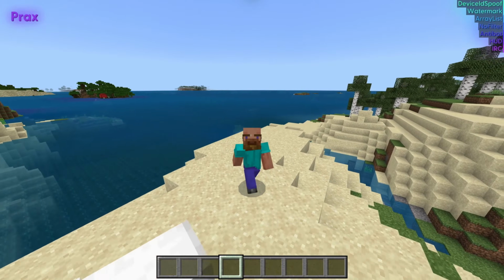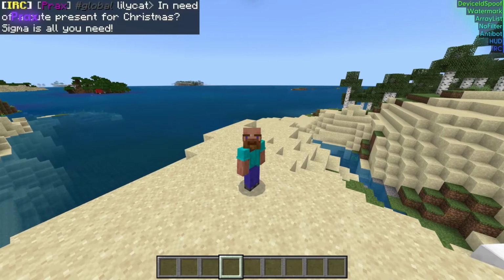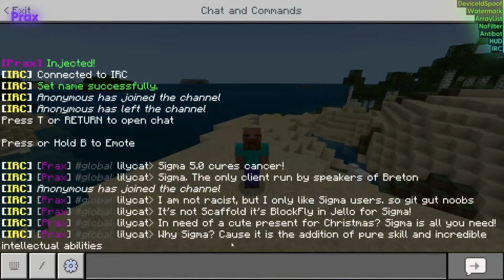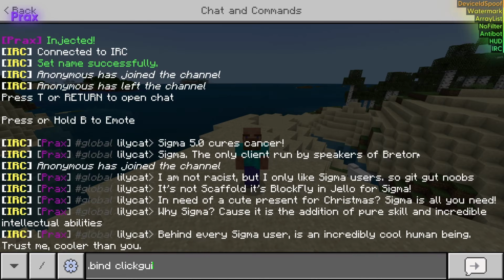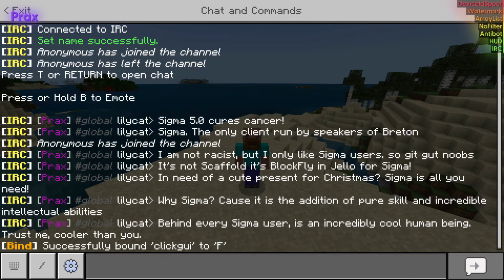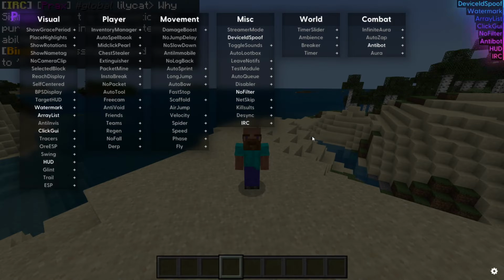Now, if you have a 60% keyboard and you don't have the insert key, something that might work is FN and then J. Anyways, on mine it doesn't work because I don't have a 60% keyboard but a larger one. Anyways, continuing, you can also rebind that by going into the chat, typing in .bind just like that, then click GUI like so, and then whatever key you want to link it to. For example, F. Then, once I've done that, as you can see, successfully bound click GUI to F, which means now whenever I click on F, the click GUI area will open.